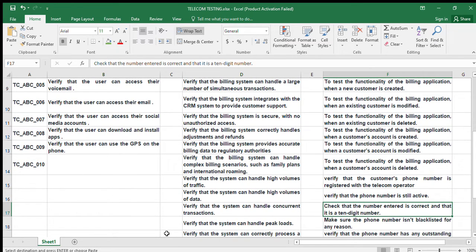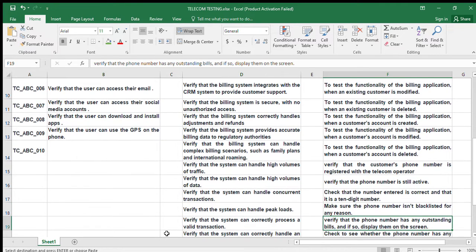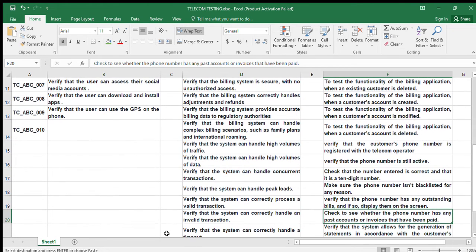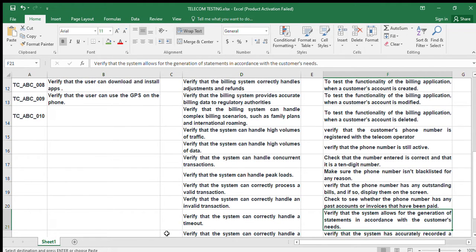Then check the number is entered correctly and it is a 10 digit number. Then make sure it isn't blacklisted for any reason. You have to check whether the phone number has any outstanding bill. Check to see whether the phone number has any past accounts or invoices that have been paid. Also verify the system allows the generation of statements in accordance with the customer's need. As per the customer's need, your system must generate the statements.